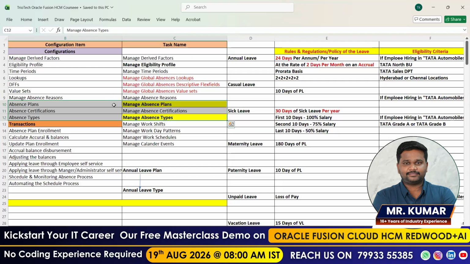As part of the absence module, first of all, for every leave we will first create the plan in the system. I'll start configuring the system in the next 10-15 minutes. So for every leave, first we have to create the plan. What is an absence plan? Generally, an absence plan is a set of rule book where you can configure the rules, regulations, and policy of the respective leave and the eligibility criteria of the respective leave.